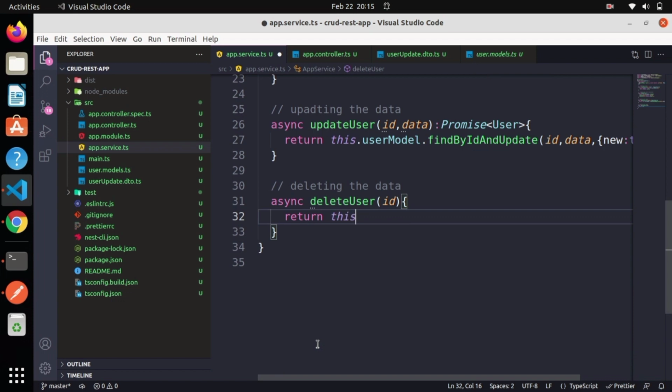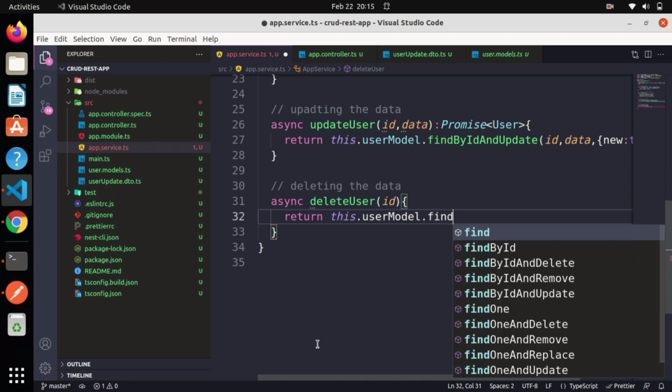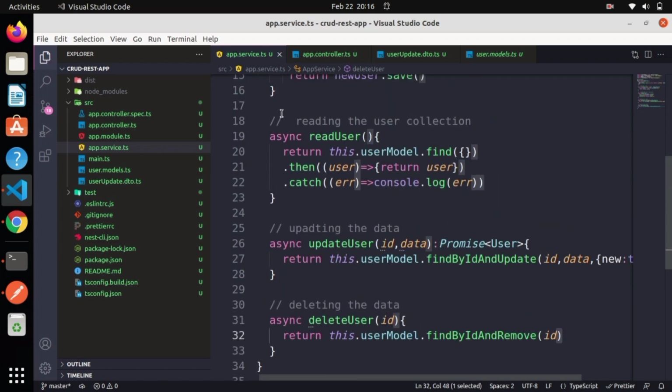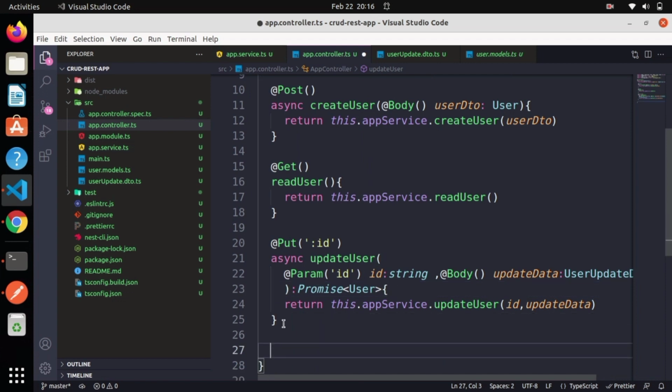return this dot user model dot find. Here you can see find and delete, or better you can say find and remove. I think both do the same job. Here you have to specify the ID. That's it guys. Okay, now let's save. Let's get back to the controller, where we have to specify the same.